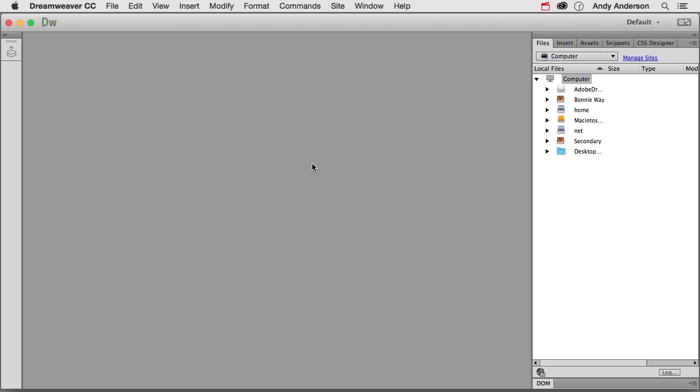Web design to me is creative, it's fun, but it can also be complex. You get a lot of stuff going on. Dreamweaver helps us reduce the complexity. But if you're working on a complex site, you may have a particular workspace that you're using. You may have set up your preferences in a specific way.